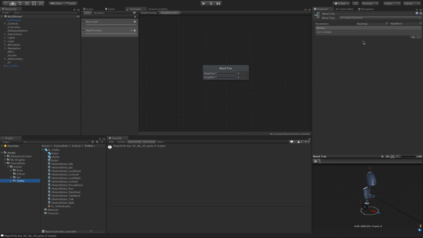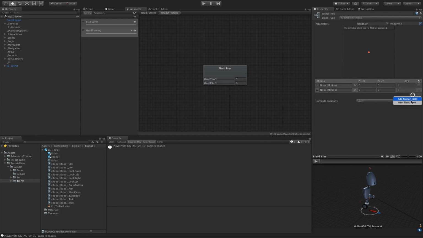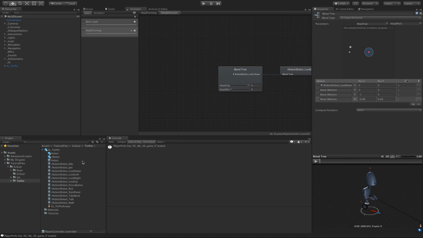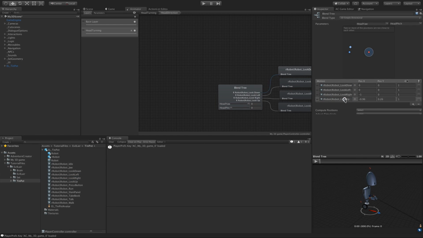So we have 4 looking animations, so I'm going to add fields for 4 motions. And I'll drag each of those animations into the fields. We now just need to set up the X and Y values for each of these directions. So positive X relates to the head yaw, or the spin left and right. Looking down, this will be 0. Positive Y, this is head pitch, so we want this to be -1.